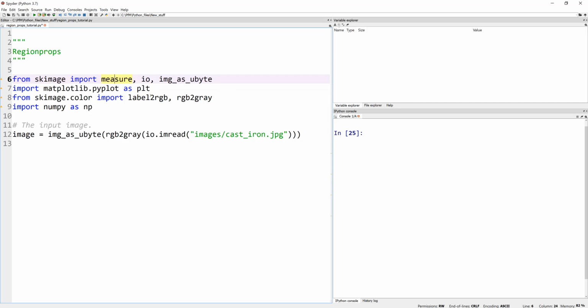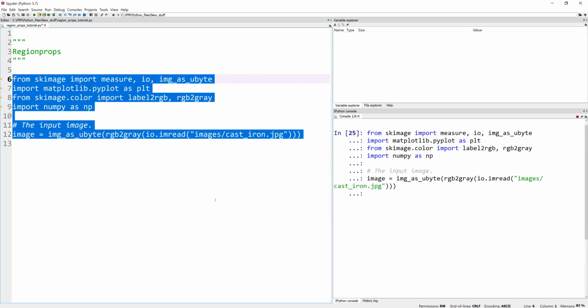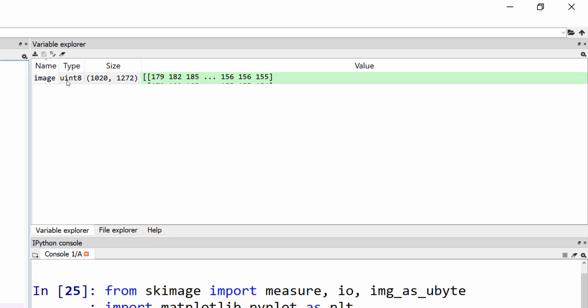And I'm going to import matplotlib for plotting. And of course color, because I would like to change RGB to gray. I downloaded this image from the internet, and by default it was an RGB image. I just need a gray image, so let's go ahead and convert that. I'm also converting the image as ubyte. Once we run this, you can see what the output looks like. Since we converted this into a ubyte, which means unsigned integer 8, the image size is 1020 by 1272 right now.